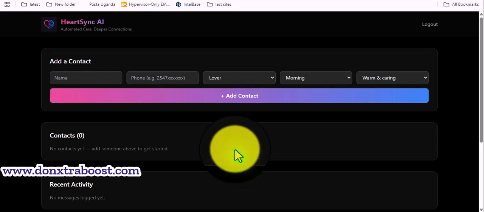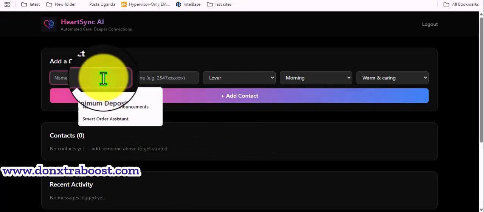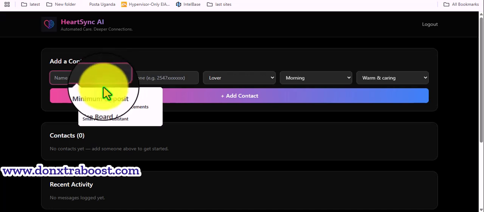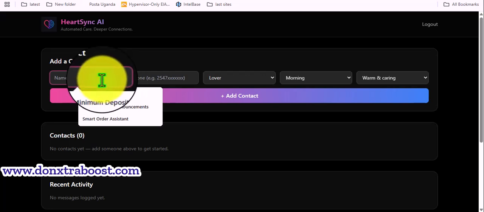So this is how the site is working. Let me show you. I'm going to put the name here. For example, I'm going to use a phone number as an example. Okay? Let me use my other phone number as an example.